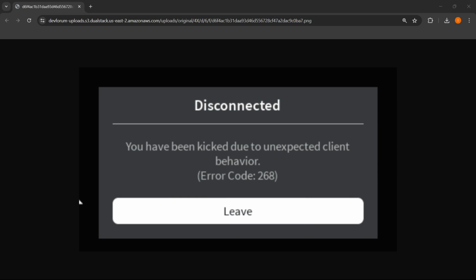Now, number 4, you can actually appeal your Roblox account ban. Now, if you can't log into Roblox on any device, your account has likely been banned, okay? So in order to fix this, you can try the following steps.